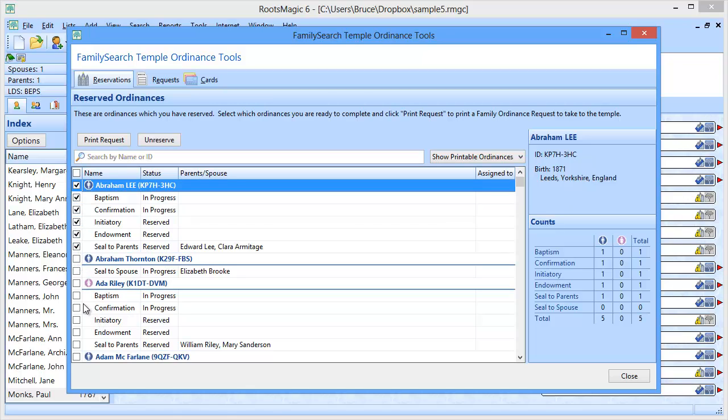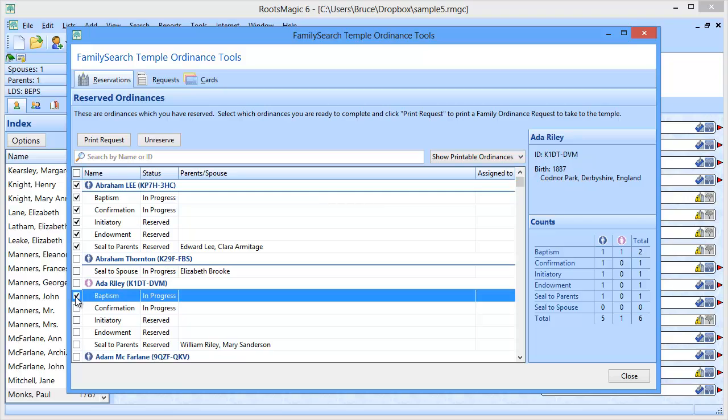If I only want to do one particular ordinance, I can check that for a person. If I want to do all the ordinances in the entire file that I've got reserved, just check the checkbox in the header. Now, as you check these checkboxes, RootsMagic over here is going to show you a total of how many baptisms, confirmations, and so on you've reserved. Now, most likely you're not going to want to print cards for 542 ordinances.